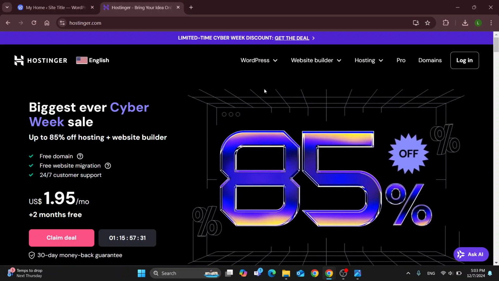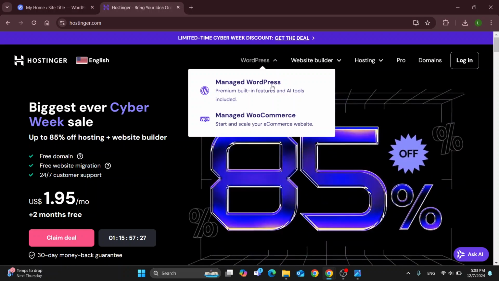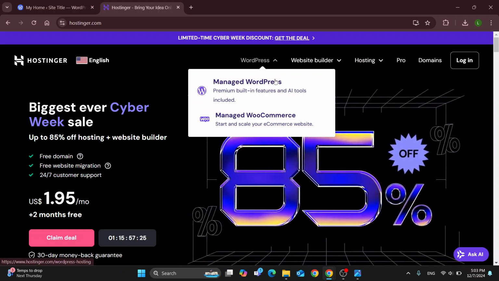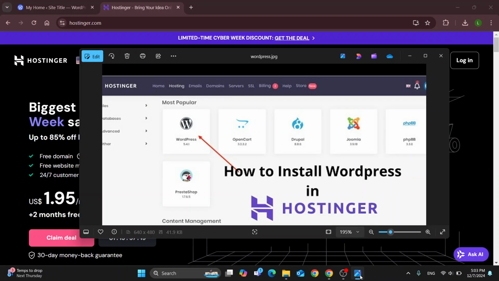So you can see immediately right here at the beginning, there is a special section just for WordPress. This is immediately going to show us it's very easy to access. So once you have opened up your Hostinger panel and your control panel, you'll be able to access WordPress. But basically it's going to look like this.